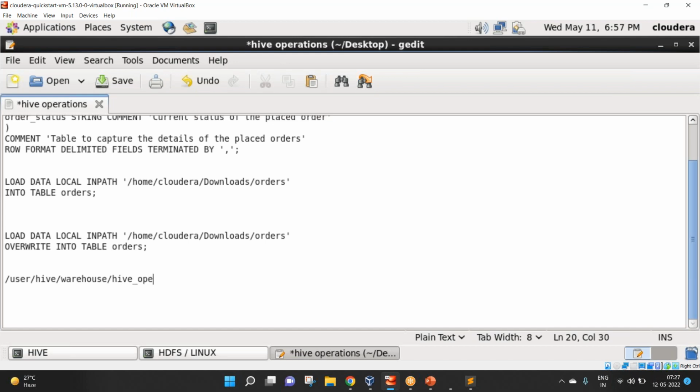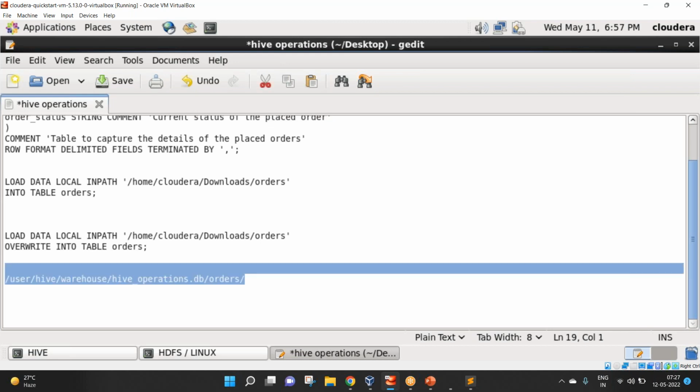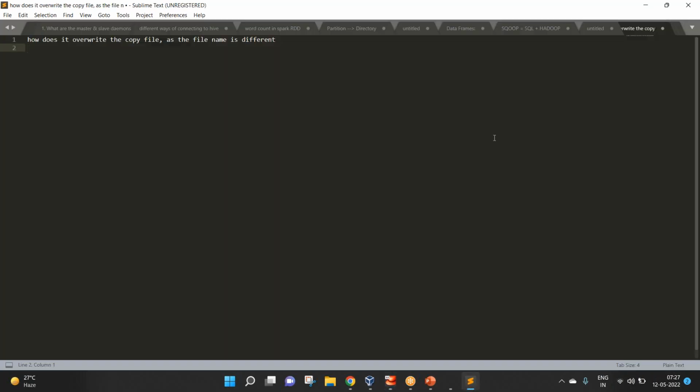Today we have created a database with the name Hive_operations. So it will go here and go inside this particular directory. We have a database table directory for orders. So this is the path where it will try to overwrite. It's not worried about the file names. It will just go to this path, override it, and then try to reload it again. Right? I hope that answers this question.